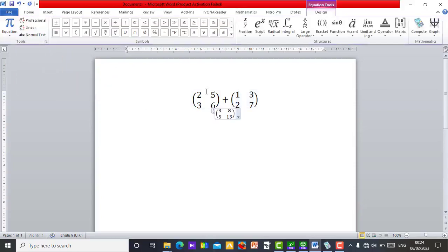To calculate, you see your result for the matrix is out. Put your equals to, backspace, and you're good to go. So this is 2 plus 1, 3, 5 plus 8, 13... 3, 8. 3 plus 2 is 5, then 6 plus 7 is 13. So this is the result of this matrix.